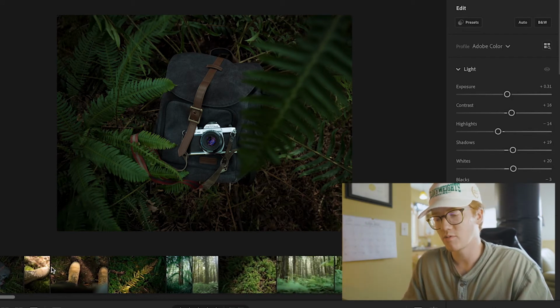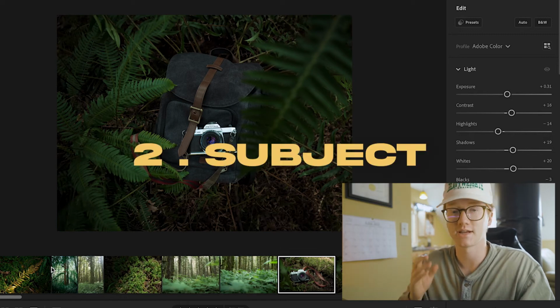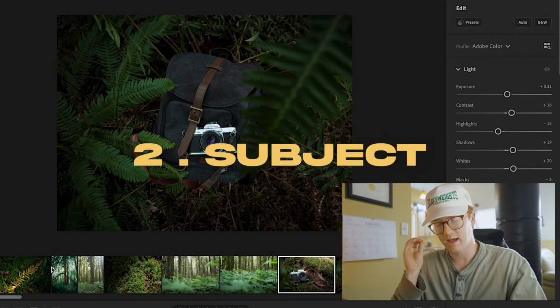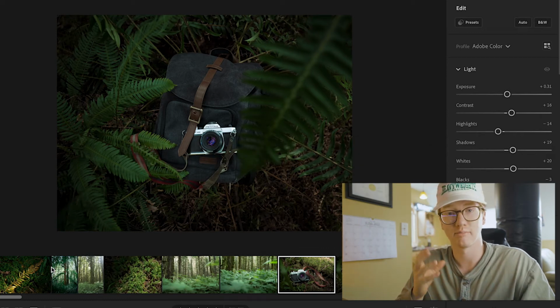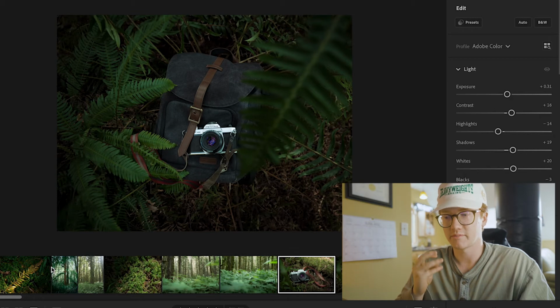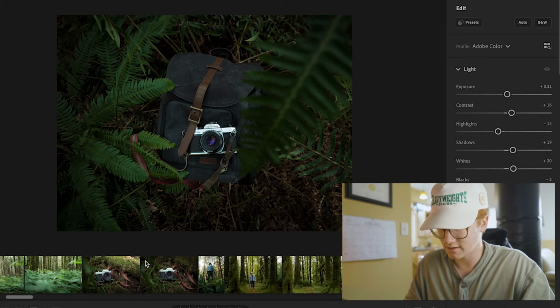The second thing I want to talk about, and I have a little hint for this second one, is subject. Composition, as I've already said, was the most important thing to counteract a boring image. But subject, ooh man, they might be tied. But let's find the idea for subject.